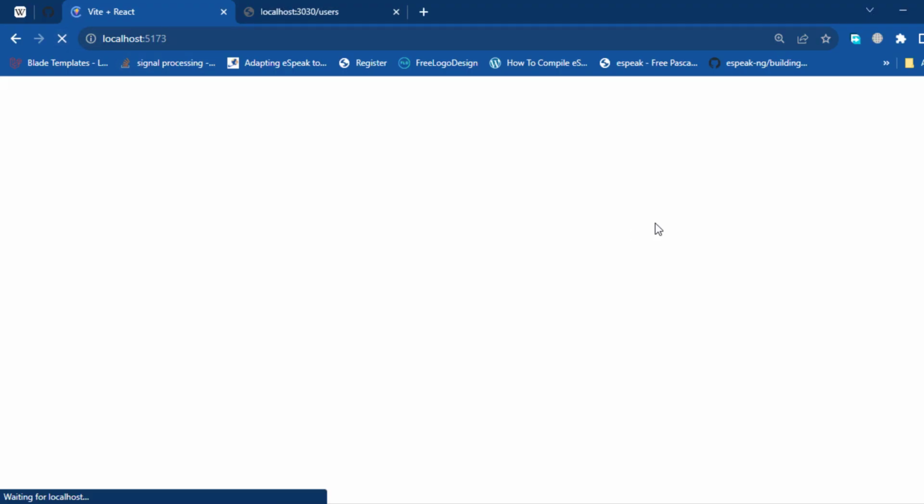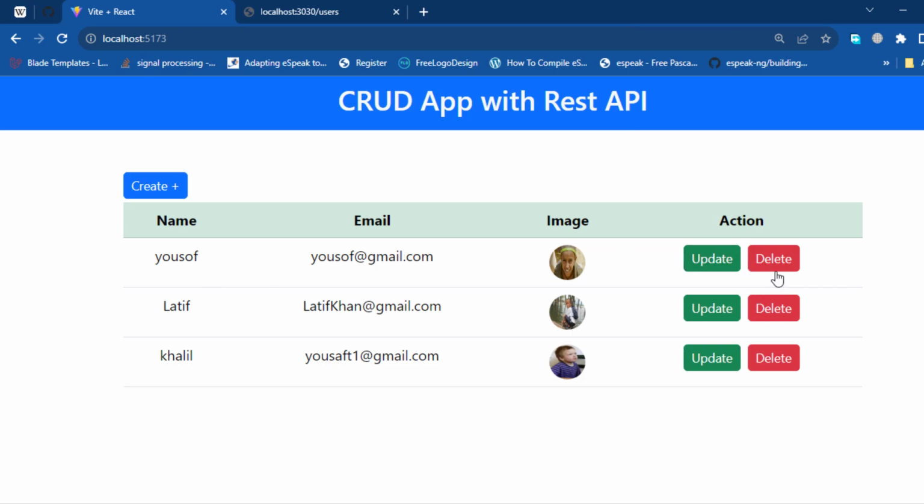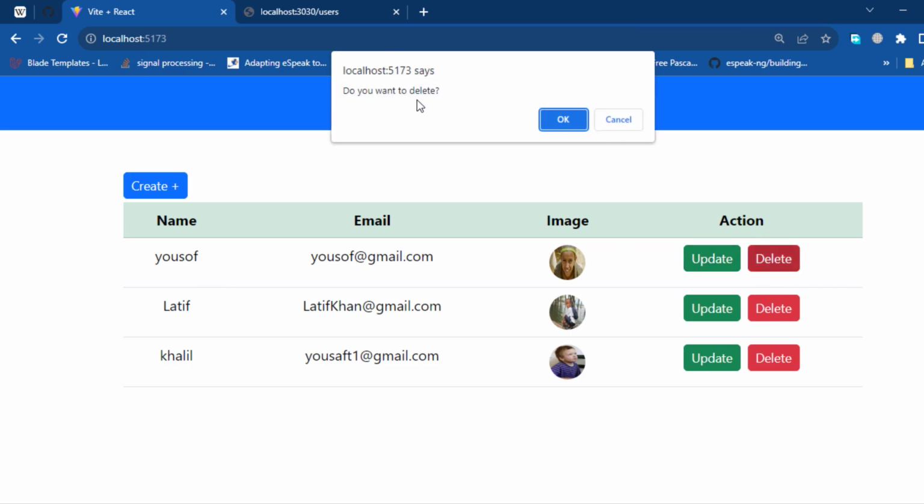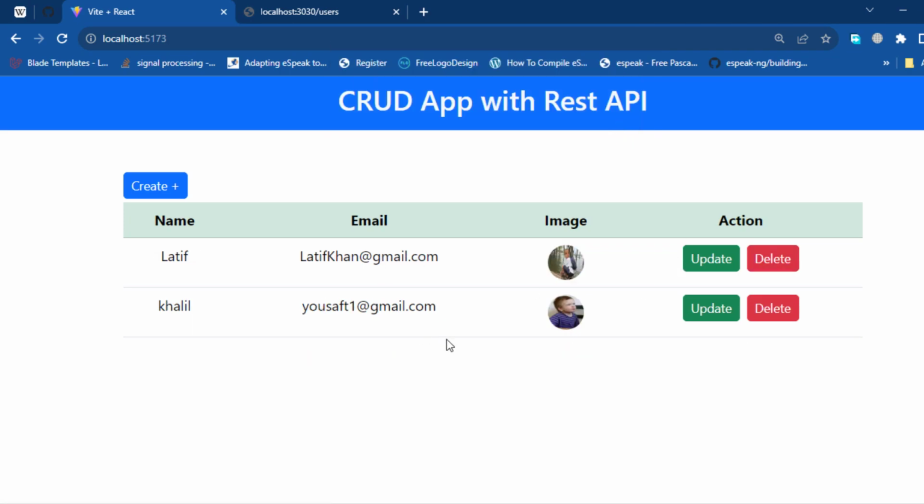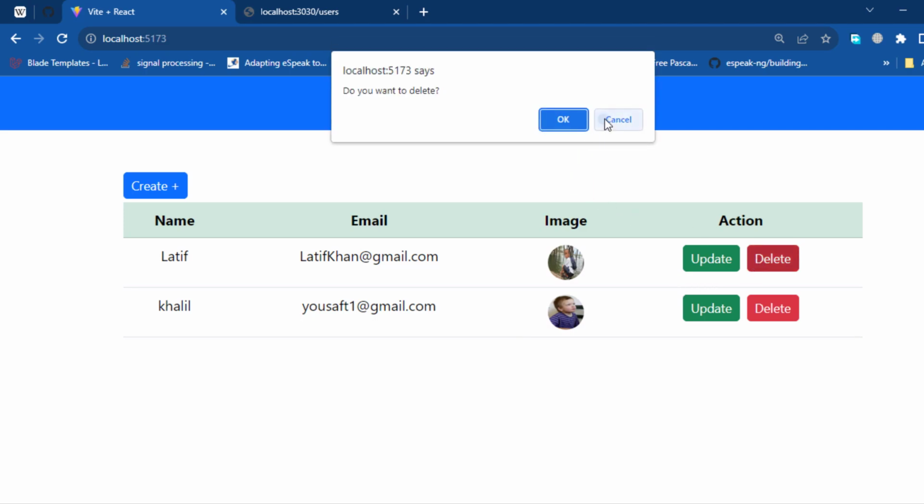So for example, we want to delete this user record. Let's press the delete. Do you want to delete the record? Okay, record deleted. See, the record has been deleted successfully. So it was all about deletion functionality. Now for example, cancel, that has cancelled.